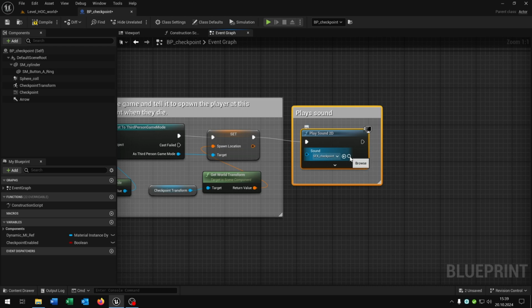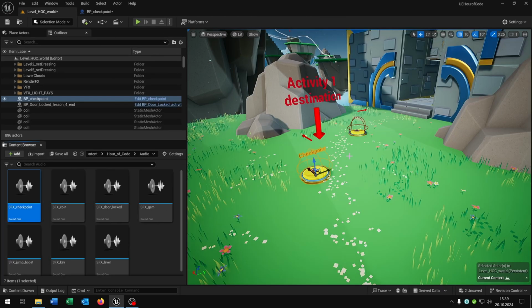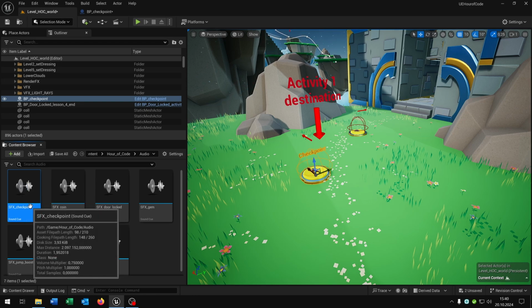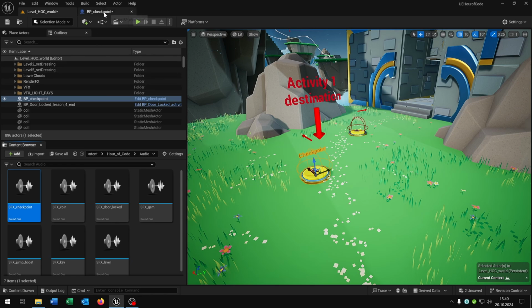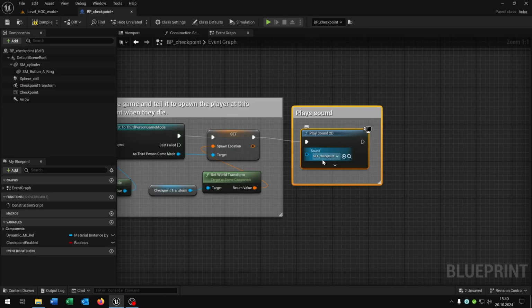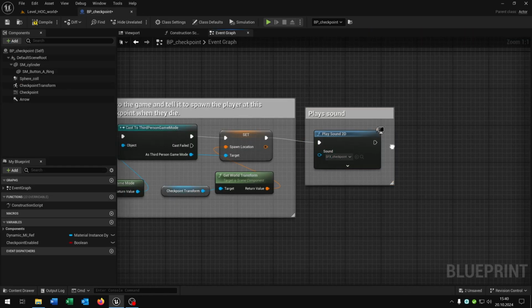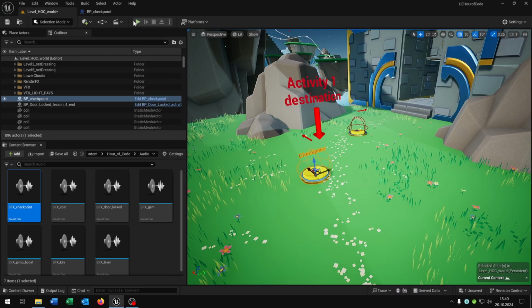The good part is when you go to this loop here, so browse, we can check what it's doing. We have the little play button here, so we can check what it's doing. It plays the sound. Nothing special. Let's go back to our checkpoint and it's already here, so we play the sound when we hit the checkpoint. We go back to our level and hit play.